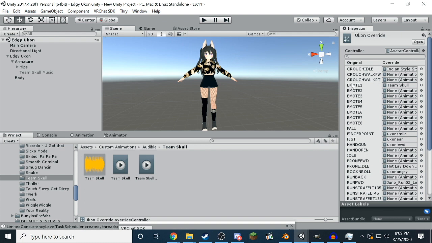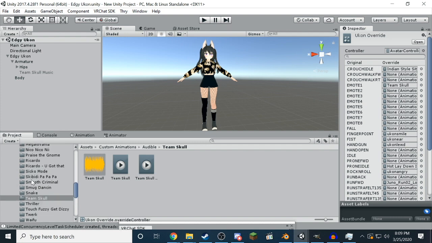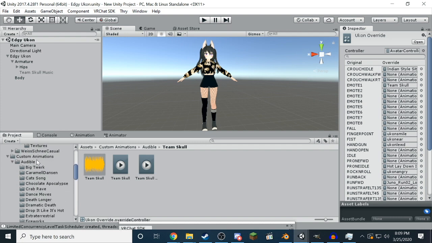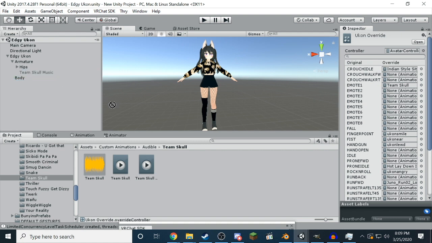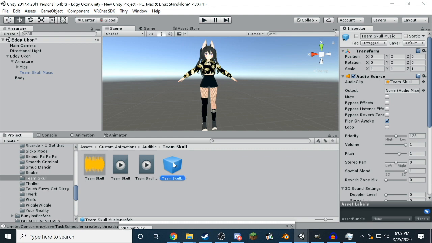Now, I'm not quite going to finish there. At this point, this is ready to upload. It's going to have my little Team Skull dance. But I'm here to also give you some good pointers. So this is kind of neat to have. You can see here I have a collection of Audible custom animations. In order to make these portable, you can take your Team Skull Music audio source there and drop it here, and that creates a prefab for you.